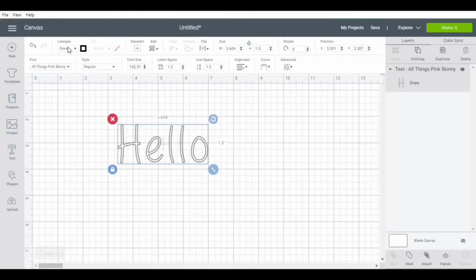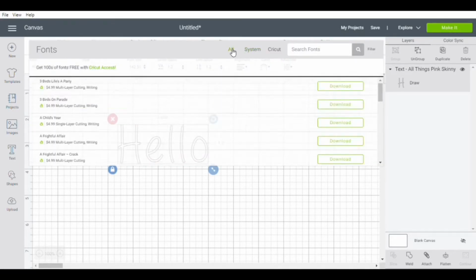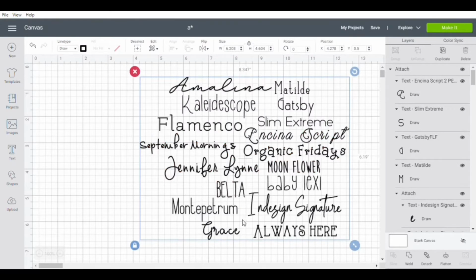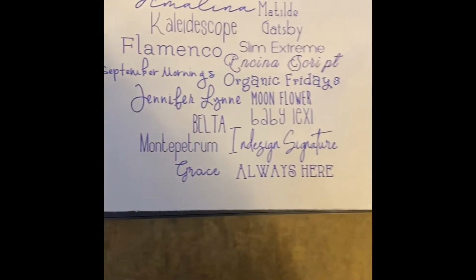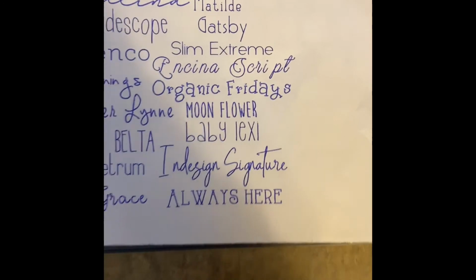Want to write with your Cricut, but all your downloaded fonts show up like this? If you don't have Cricut access and you don't want to pay the $4.99 per font, here are a bunch of free fonts, their names, and how they would look written out. As you can see, there are tons of them. This is how these ones write out. As you can see, they write out really nice.